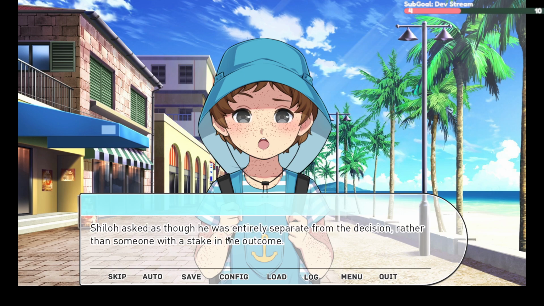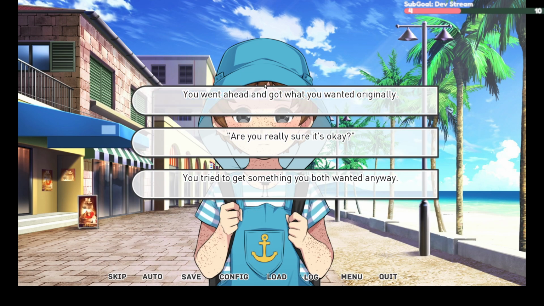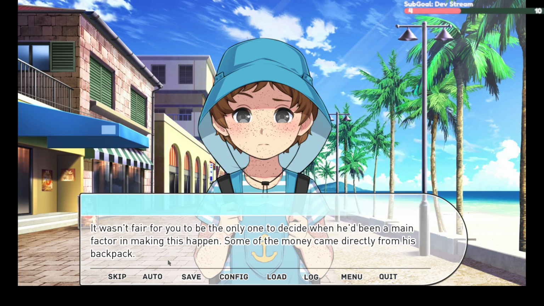"Aren't you getting a popsicle?" Shiloh asked as though he was entirely separate from the decision, rather than someone with a stake in the outcome. "Do you mind?" Shiloh cocked his head to the side. "It was your idea. You should choose." "I'm going to get something we both want." It wasn't fair for you to be the only one to decide when he'd been a main factor in making this happen. Some of the money came directly from his backpack.